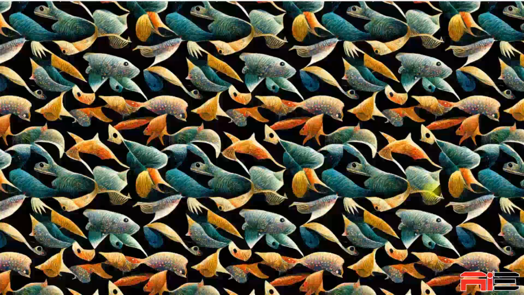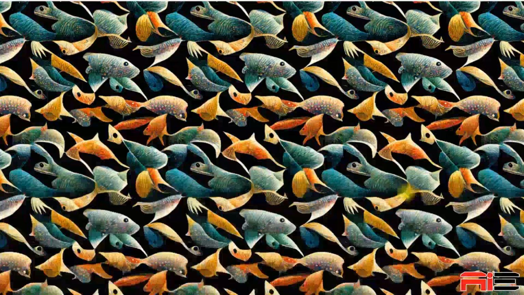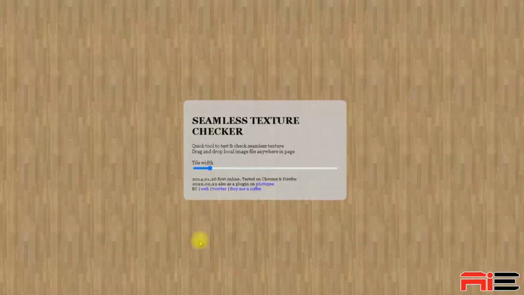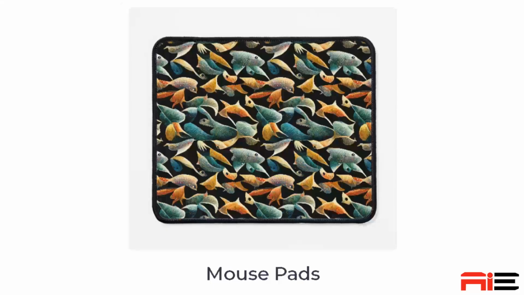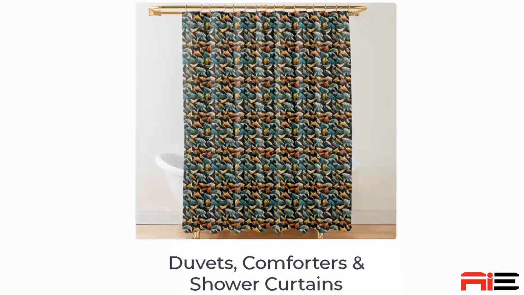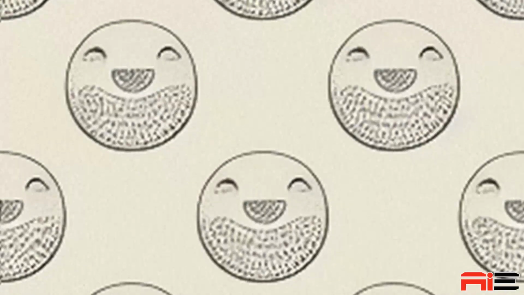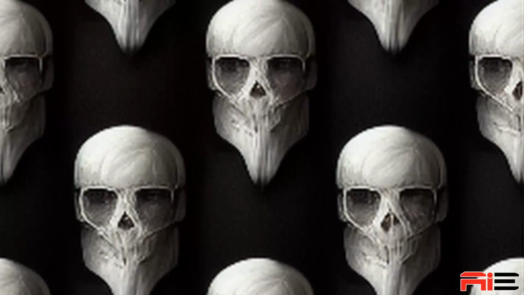As a final tip, if you ever want to check if your pattern design is truly seamless, then you can use a seamless texture checker, like this one, to verify. The potential uses for Midjourney patterns are vast. These patterns have the potential to revolutionize many aspects of the creation process.